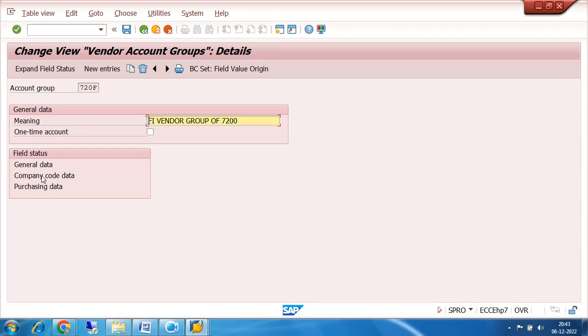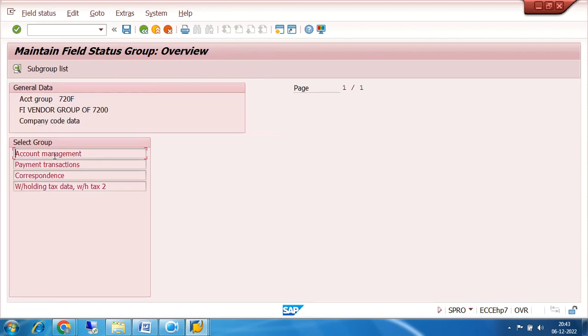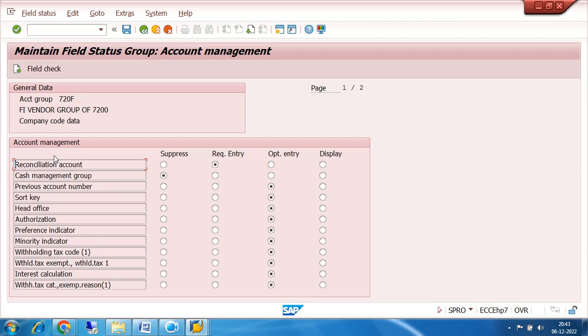However, I have to click on the company code data and click on the account management, right? Here I make the reconciliation account required entry and cash management group suppress. Actually here we found there are four options. One is suppress, another is required, next one is optional, and another is display. Suppress means that particular field is not available for creation of the master data. Required means this particular field, reconciliation account, is compulsorily required.